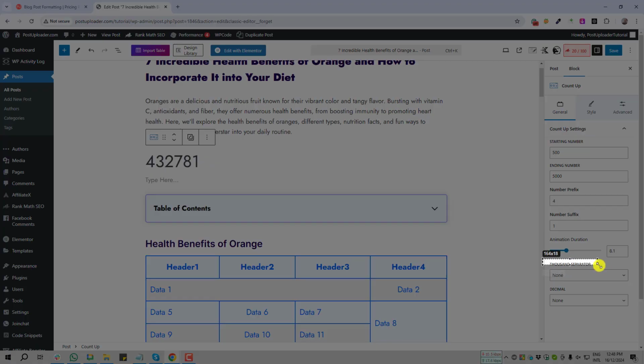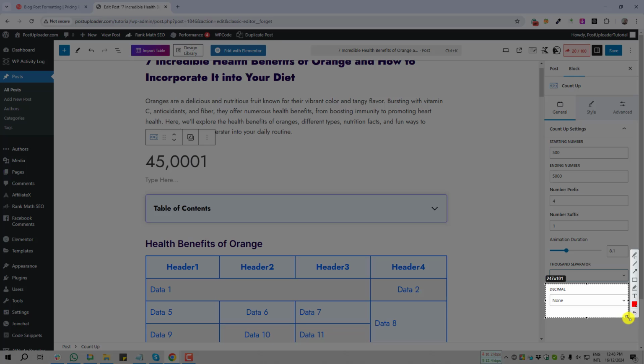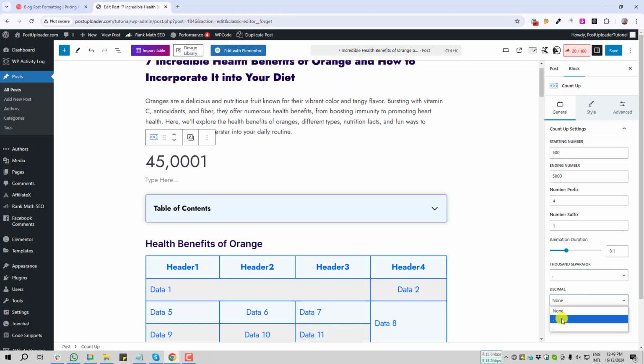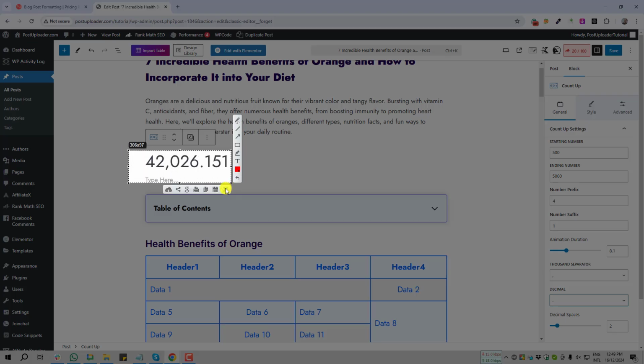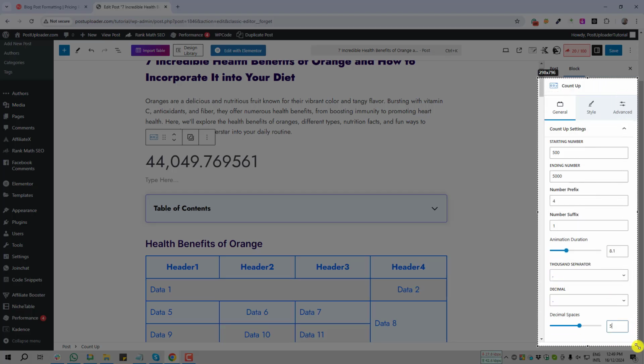Come to the 1000 separator. Right now by default it's none. If I click on this arrow icon, I can add the comma or full stop. If I add the comma, you see there has a comma. You can add full stop also. And next option is decimal. Right now it's none, but if I wish, I can give full stop, then it will display the decimal. And decimal places right now it's 2. If you wish, you can make it 5 or more. Already I described all of the functions from the general feature.